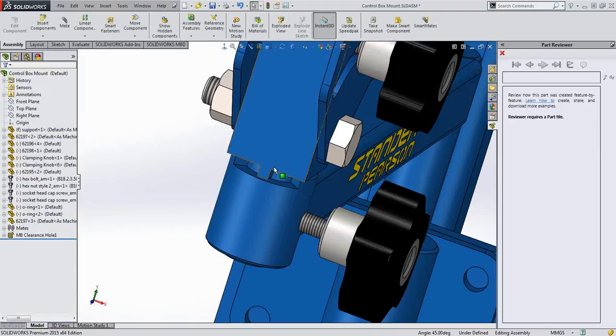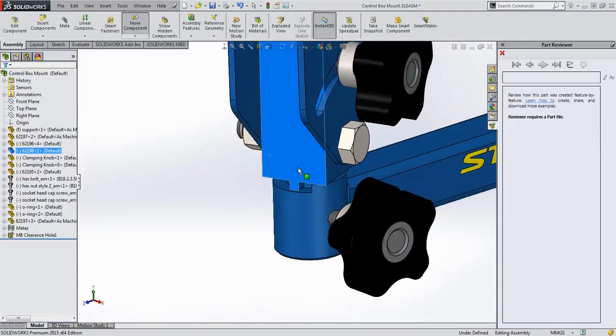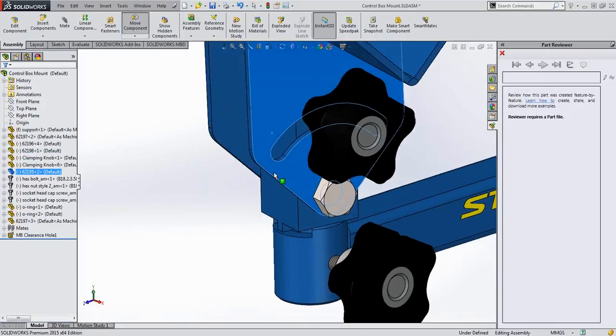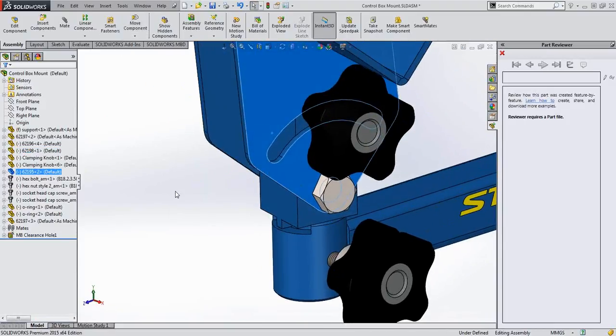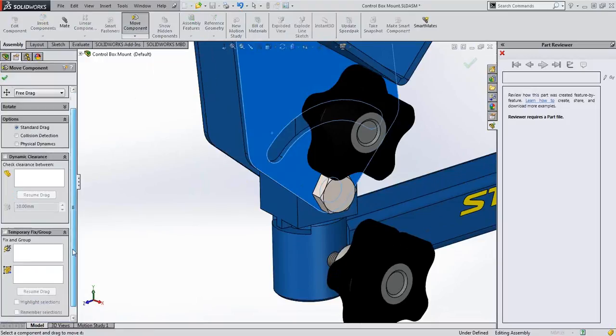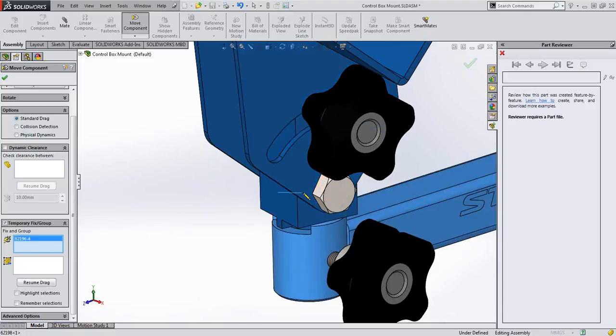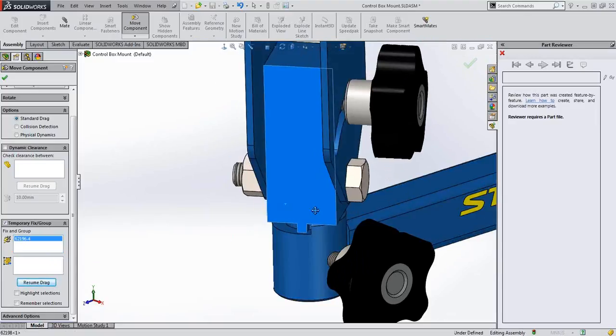That's it. Now if I want to see how it's going to work, you can see it's a little bit troublesome, right? Because there are a lot of features which are moving along with that particular part. Now for this, we have a new option inside move component. If we go for move component, we have a new option which is called temporary fixed group, wherein I can define which components I want to temporarily fix. So if I select this particular boss, I can see that it makes it much easier for me to rotate and see.